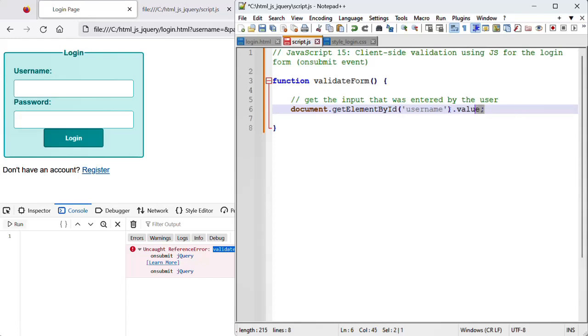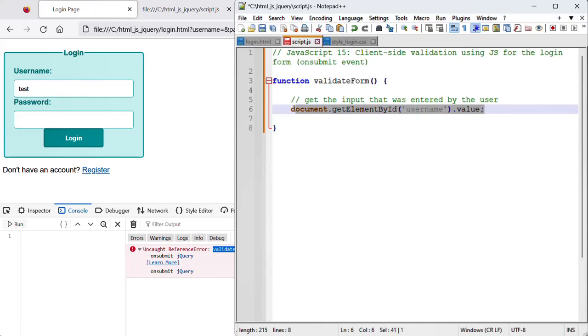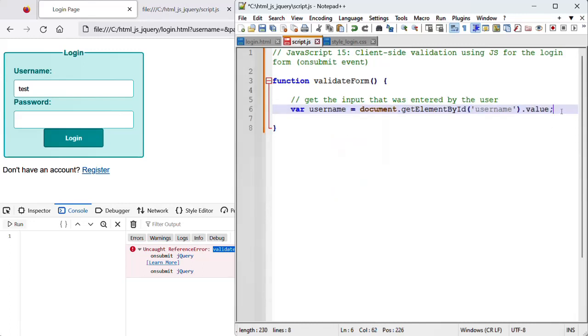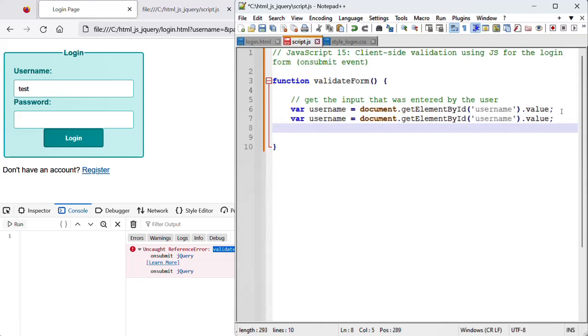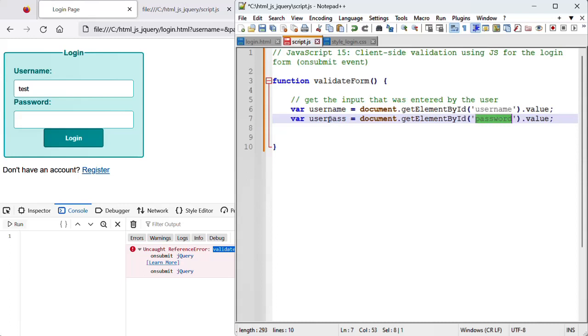Now this call is going to grab whatever I put in. So if I say test, that's going to be captured, but it's going to be lost if I don't put it into a variable. So now I'll define a variable and I'll call it userName, and I'll do something similar for the password. I'll call it userPass, and here I'll call password. All right, so now we've got our values. We can now perform some simple validation.